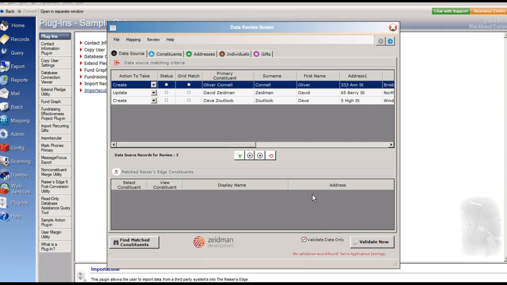So now I've got our review screen. So at this point, no data has gone into Razor's Edge. I need to take a look at it and make sure I'm happy with it before I can import it. This first screen you'll see is our overview screen. So it shows us the constituents that we've got and what's going to happen to them.